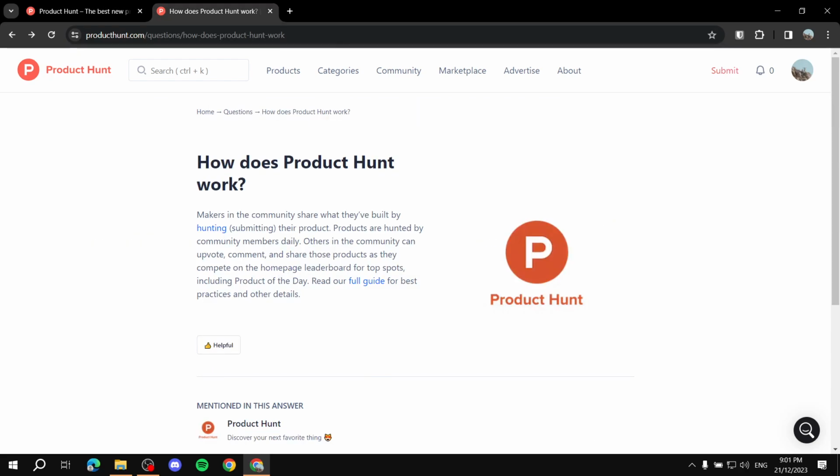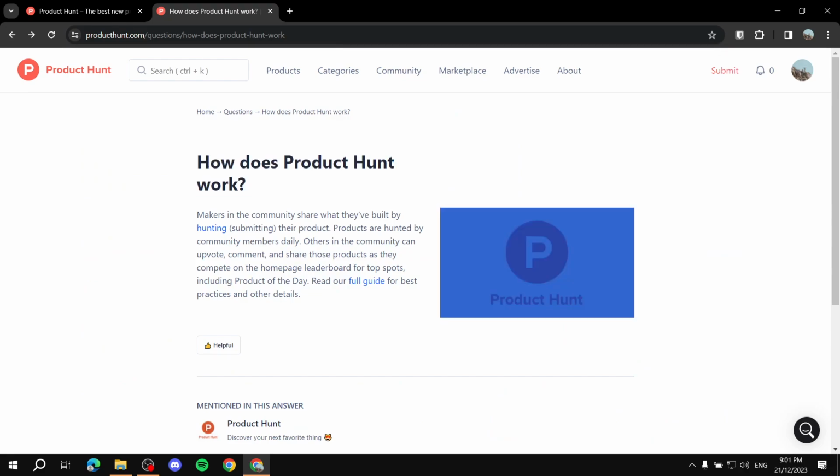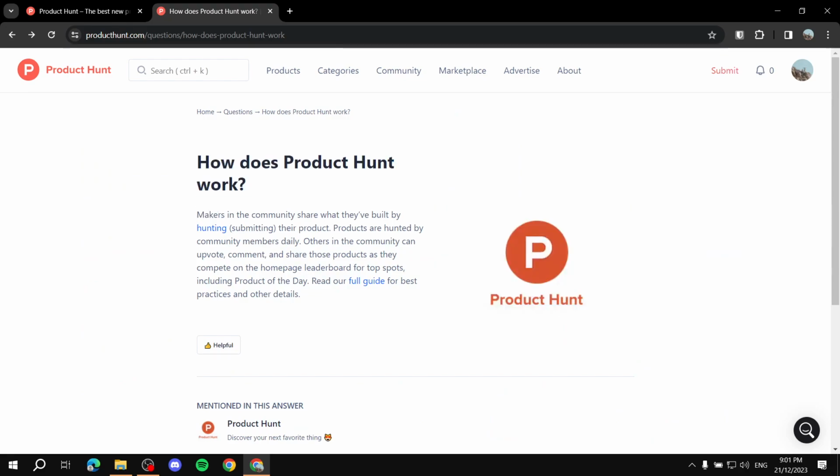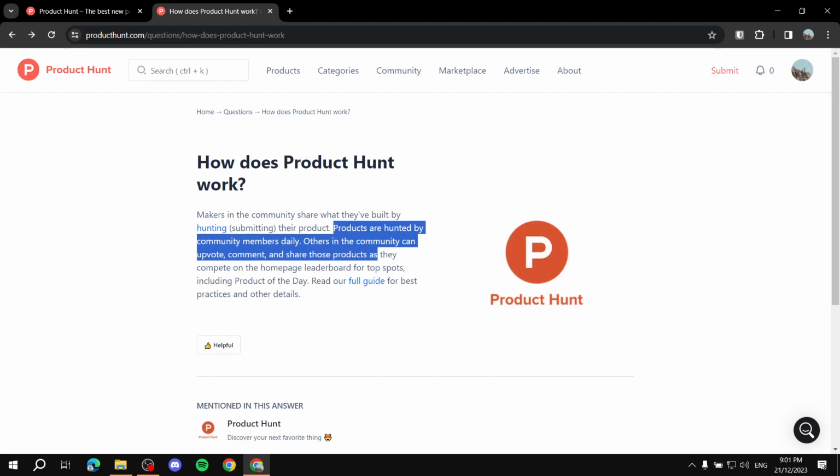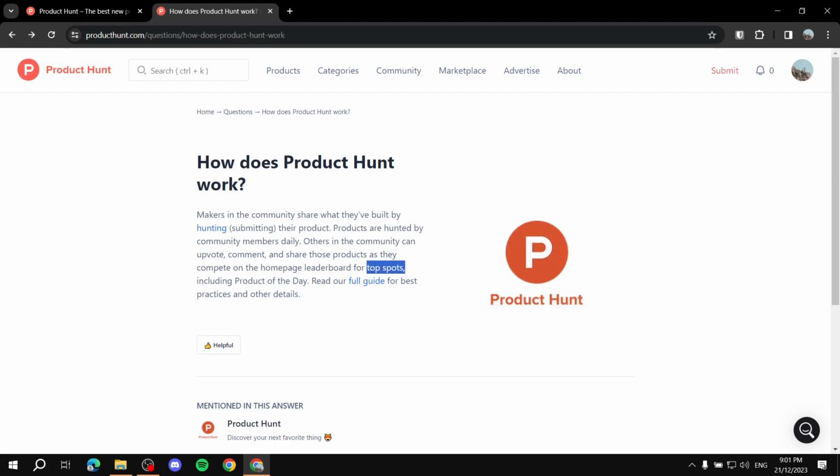So let's say first, how does Product Hunt work? There's the makers that are the people that are actually launching the products in the community, sharing what they have built by hunting or submitting their product. They call submitting hunting, so you can be more familiar with the terminology around here. So products are hunted by community members daily, and others in the community can upvote, comment, and share those products as they compete on the homepage leaderboard for top spots. So ideally you want to be within the top spots so you can get more recognition for your product.